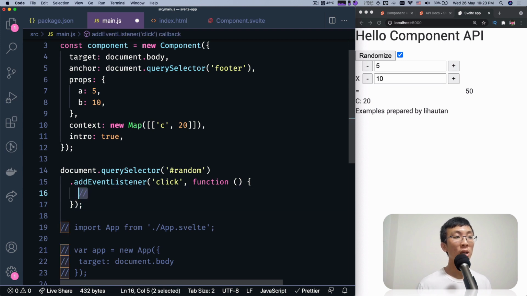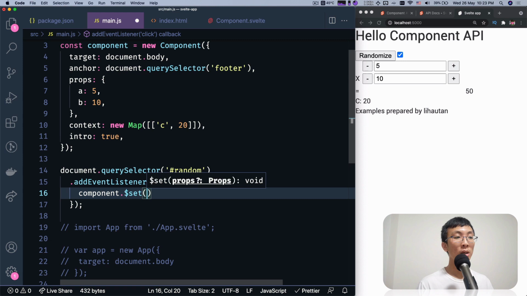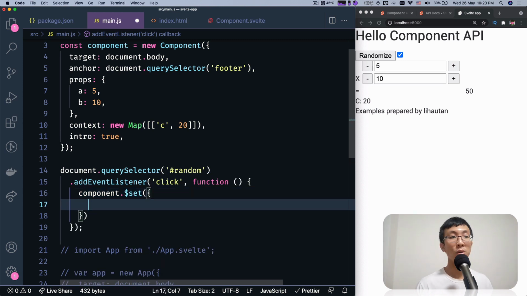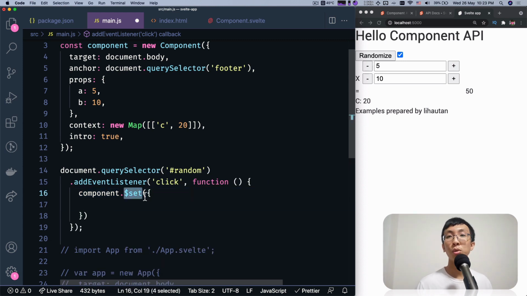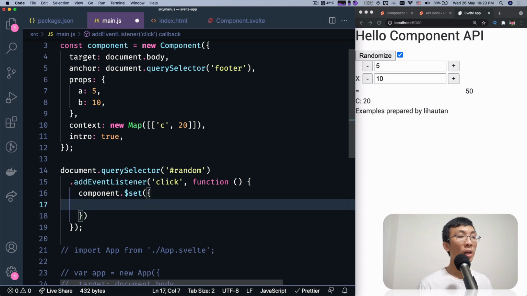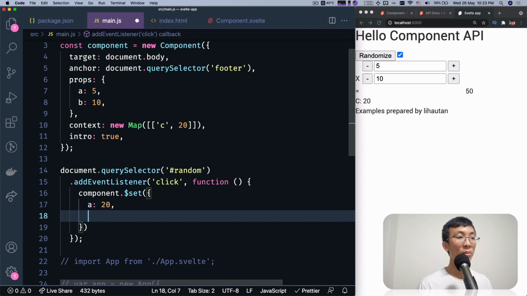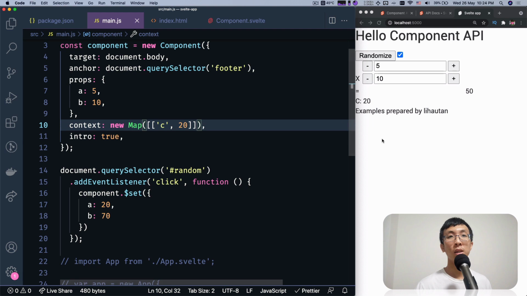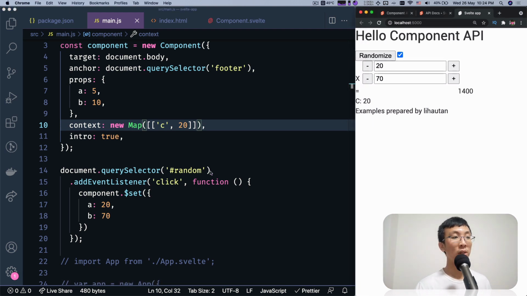So first thing is, how do I pass values to A and B? What I can do over here is say component.set and set the props value. So set is a method for you to set props values on the component. So here I can say A equals 20 and B equals 70, right? So save. When I click randomize, you'll see that it will change A to 20 and B to 70.